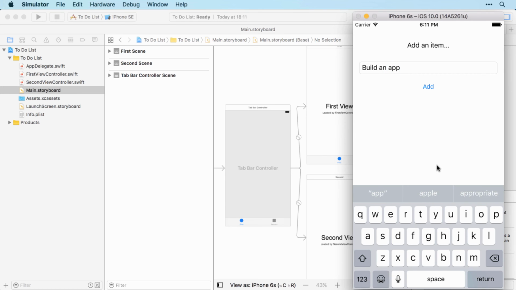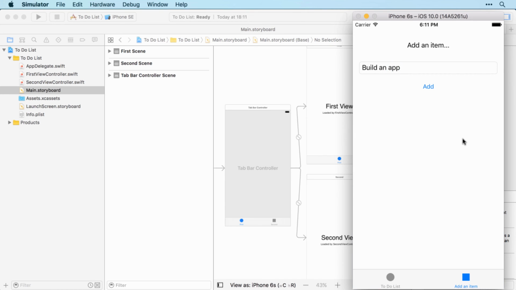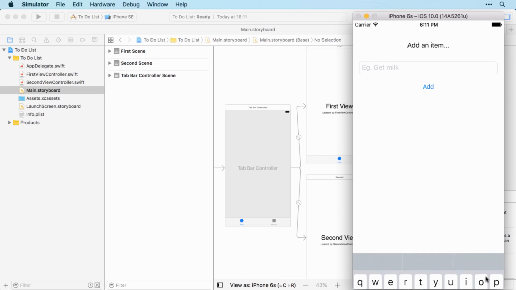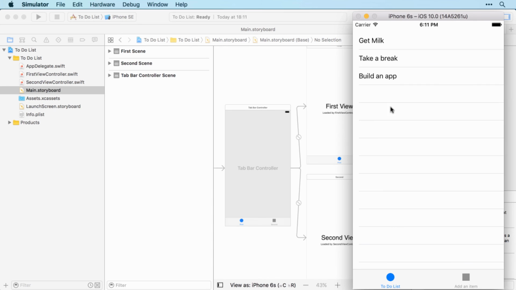just by typing. And then of course they can tap outside of the keyboard or on the Done button to get rid of the keyboard. And then they tap Add, and notice that this is now reset for them to add another one if they want to. We won't do that here, but we will jump back over to To-Do List, and then you can see that that's been added there. I'm going to give you a hint that you'll need a method called viewDidAppear to make that work properly.